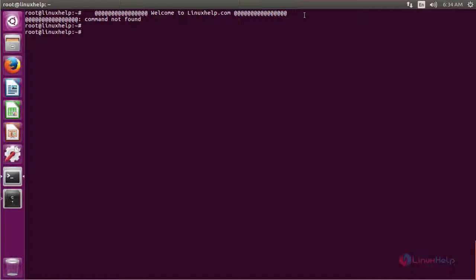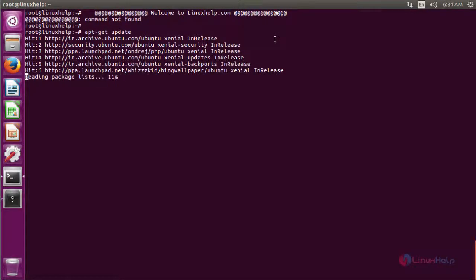Every time, you have to update the operating system before you install any software. The updating process is going on. After updating the system, you have to download the Golang software using the URL. This is the URL from which I am getting the software. I have already downloaded the software using this URL.